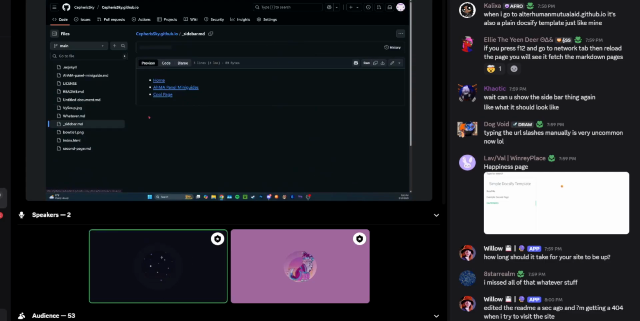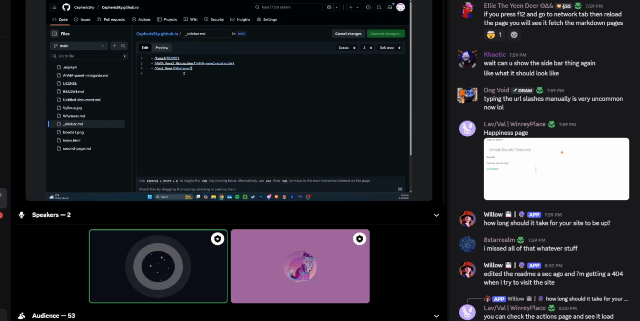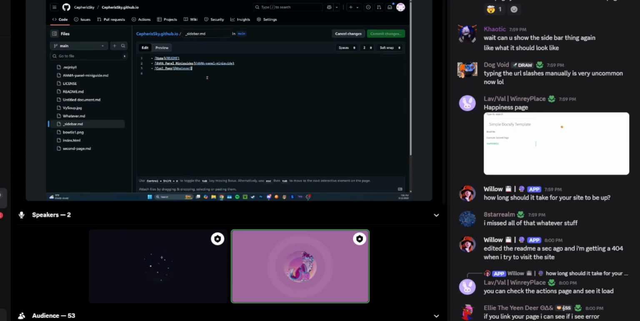So let's try this again. You should go to sidebar and you should be able to add things here. How long should it take for stuff on your site to be up? You can see the actions tab at the top. It should tell you what's pending. So you edited the README and you got a 404. Take a screenshot of what your code looks like and upload it here so we can walk you through to see where the error is.